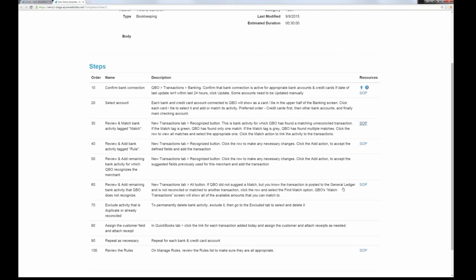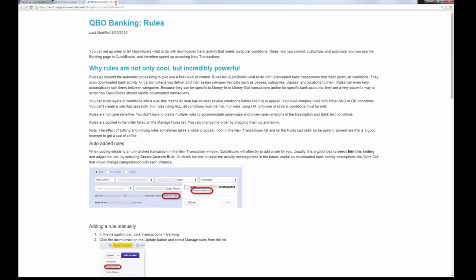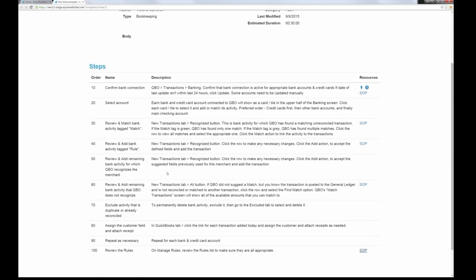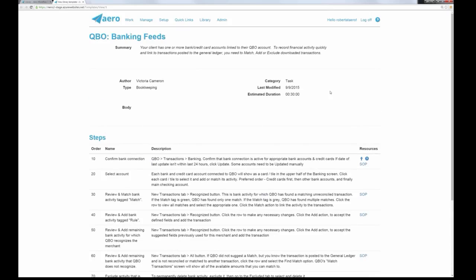There's another one that has to do with rules. Here, rules, this is a different procedure. All of the procedures that are attached to a template that are considered basic level will be available to all Aero subscribers. And then there will just be different ones that are only in the premium content. So if you upgrade to premium content, you get the full level. And I will tell you, the premium library is the big kahuna, right? I mean, the basic one, there are some, but the premium content is where you get a ton.